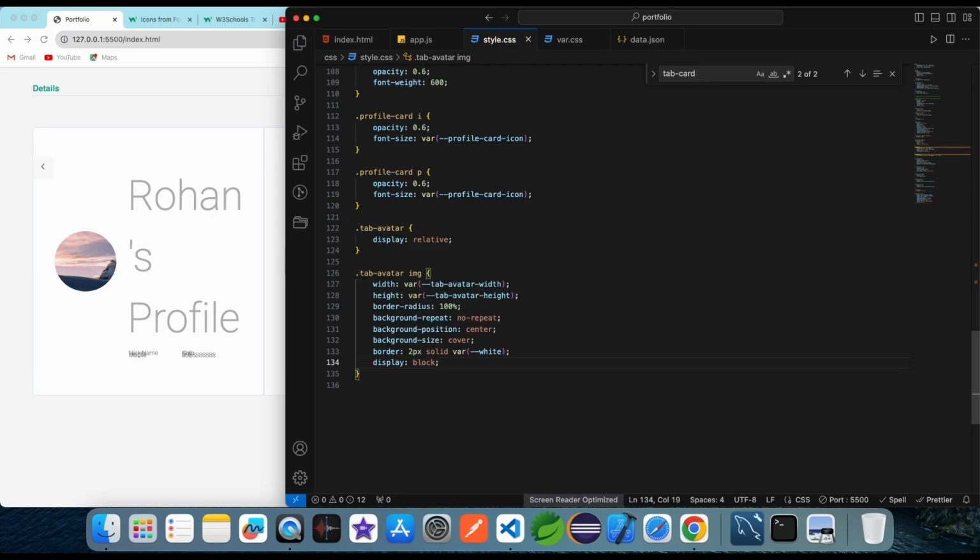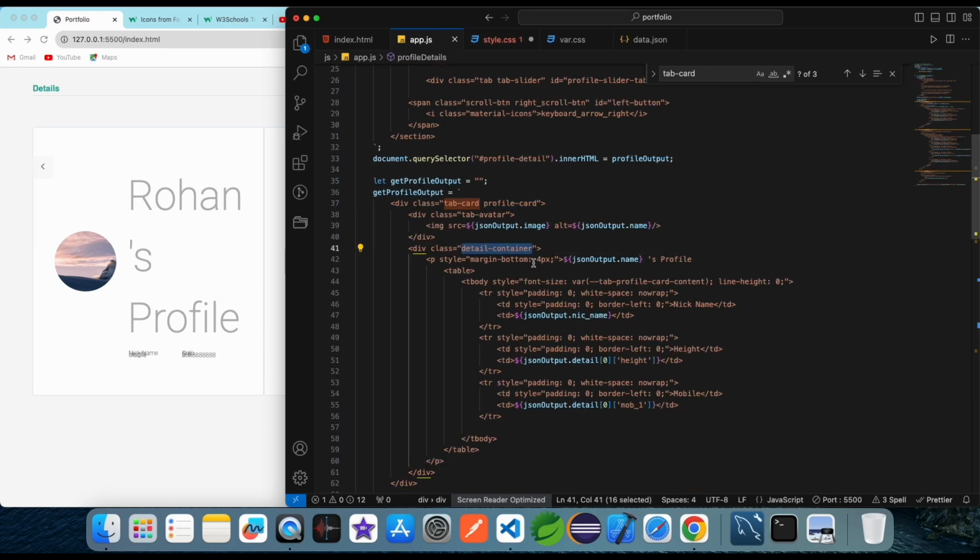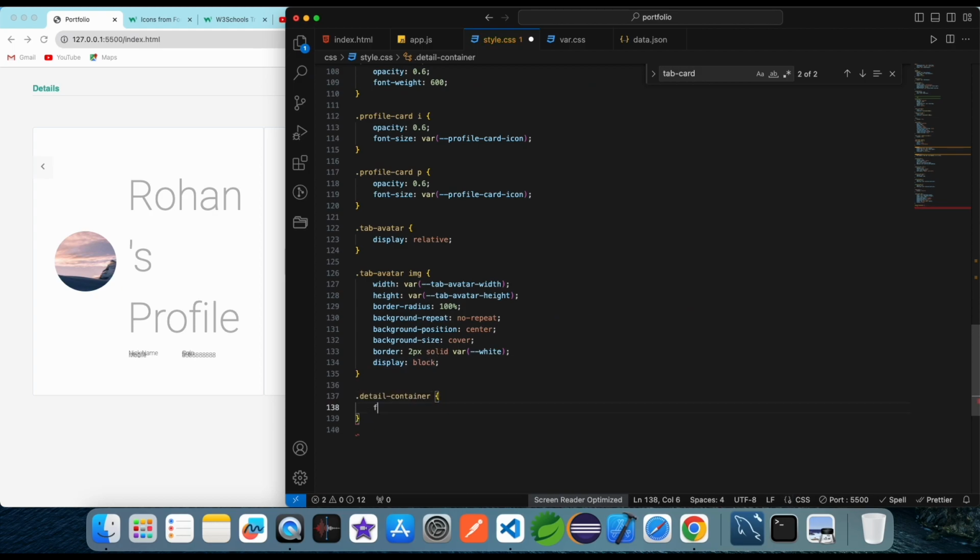And now design the detail container. So detail container, font size is text heading.